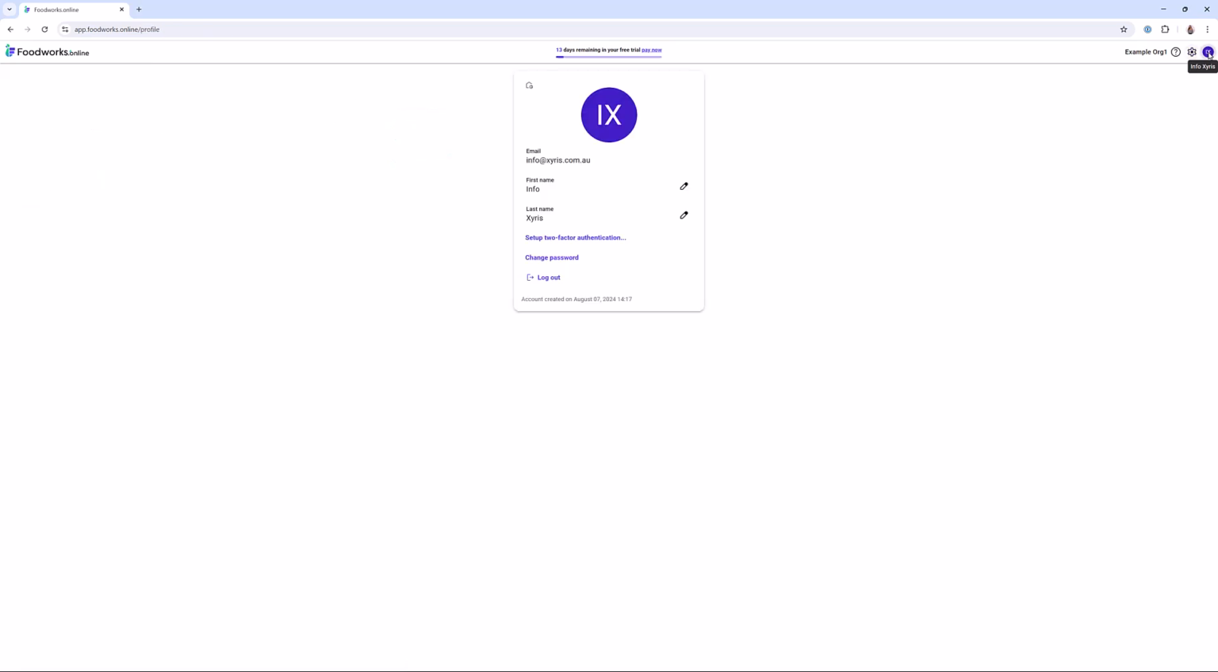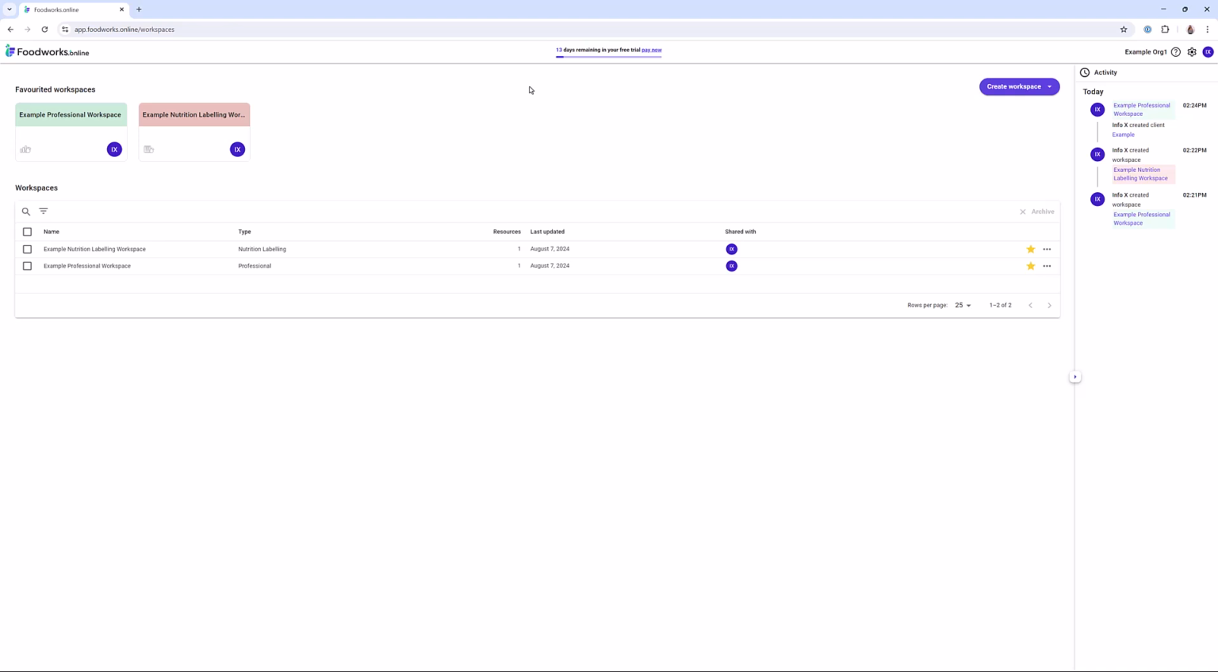The third icon can be used to edit your profile details, such as your profile picture or first and last name. You can also set up 2-factor authentication, change your password, or log out. You can then navigate back to your Workspace dashboard from here by clicking the Foodworks Online logo or the Back to Workspace dashboard button. During your free trial, you will see a banner at the top of your screen that details how many days remain in your free trial.